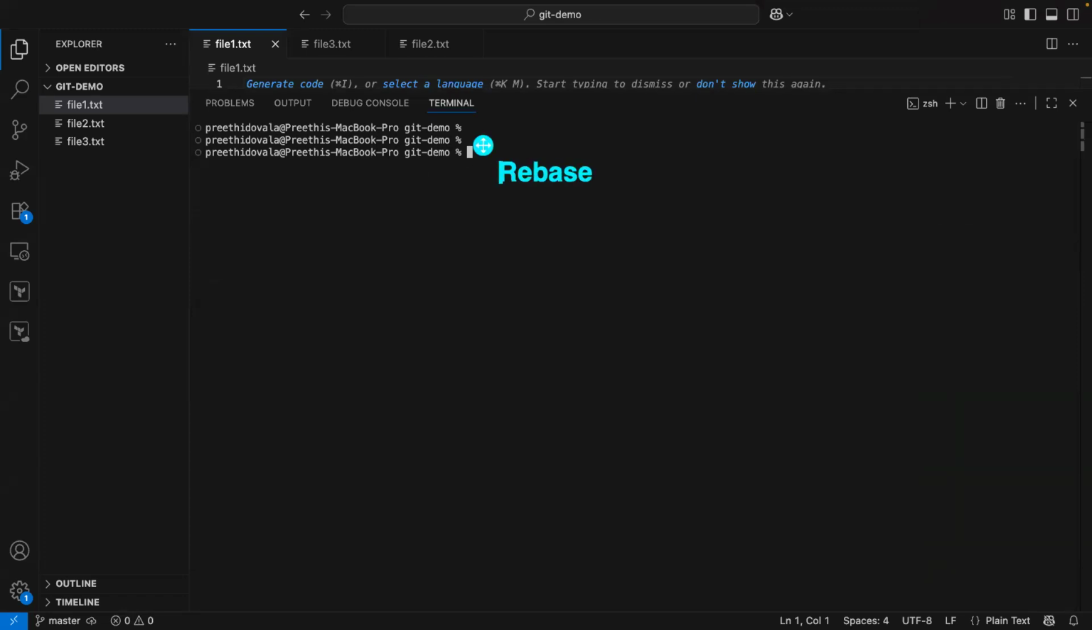So what is rebase? Why do we need it? Where do we use it? Let us get into this. I would explain it with a scenario or a use case.